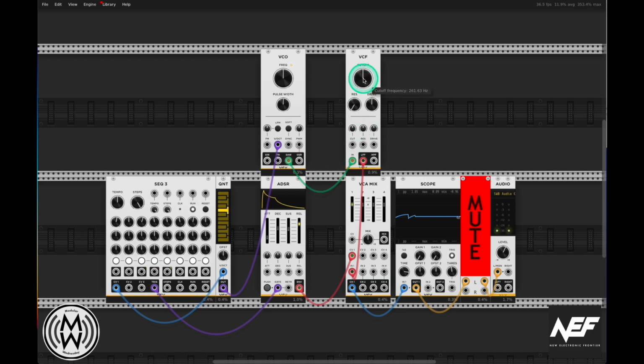Okay, so now let's see what happens if we put in the cutoff. You can clearly hear all the lows, the highs are cut off. VCV Rack shows us the frequency where we cut off.